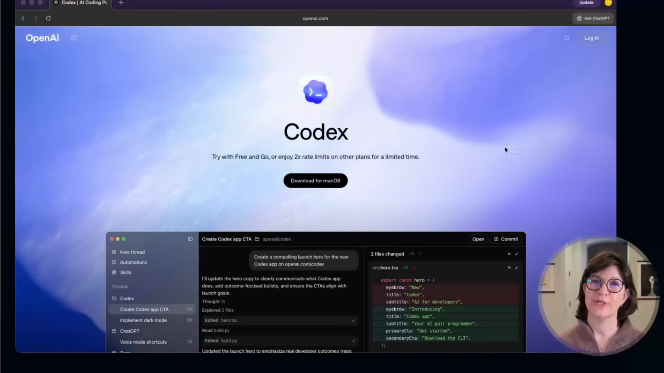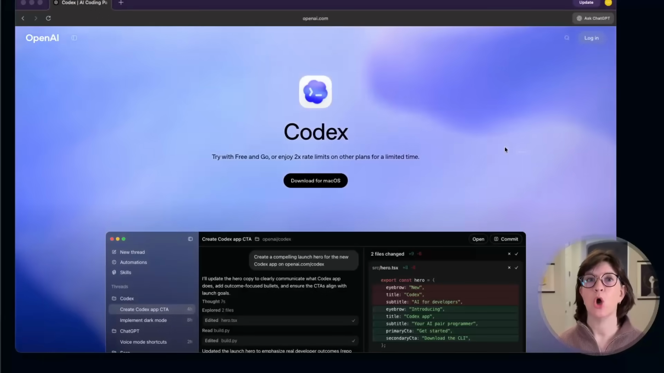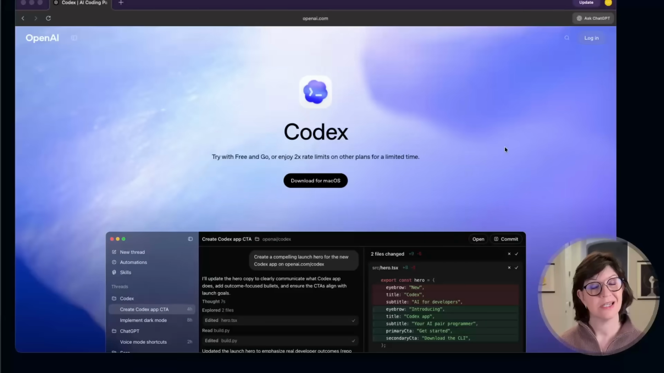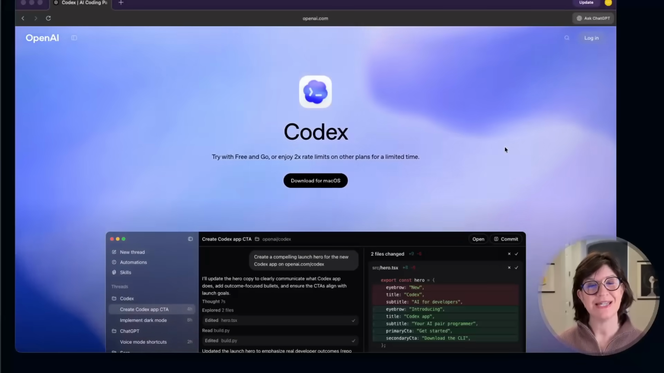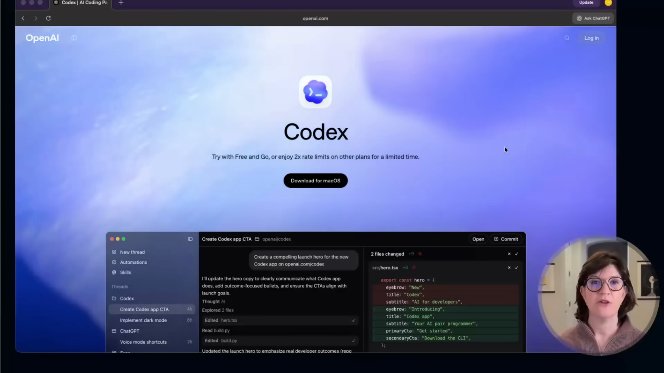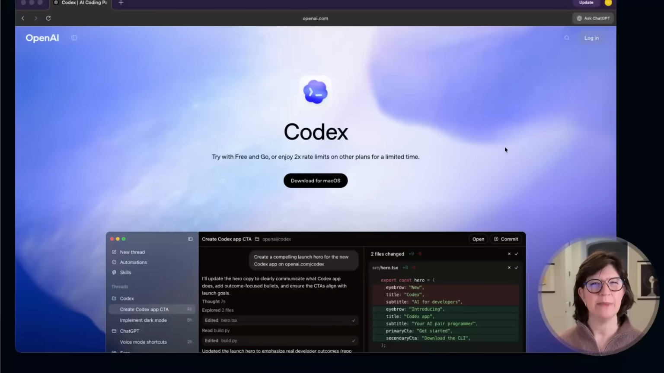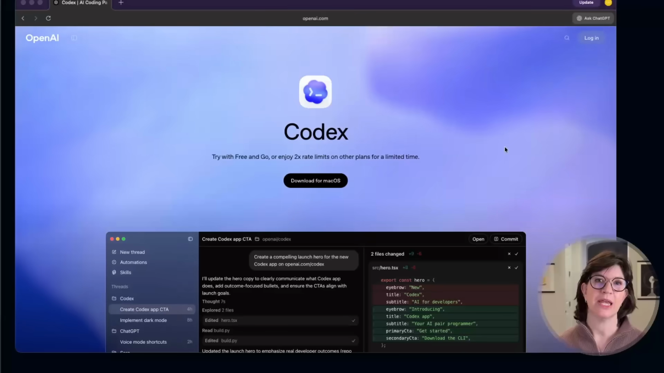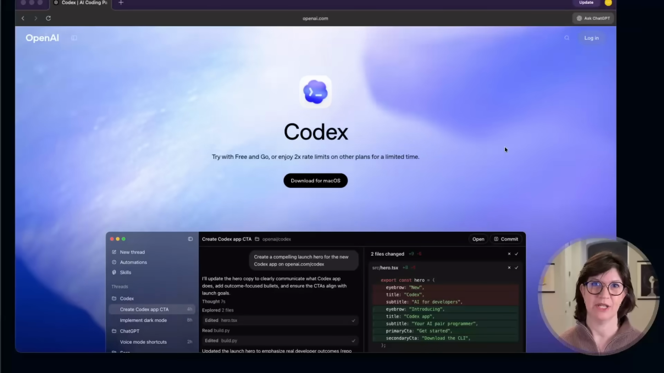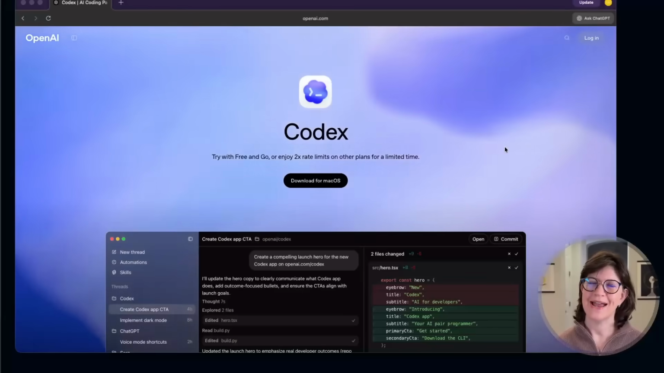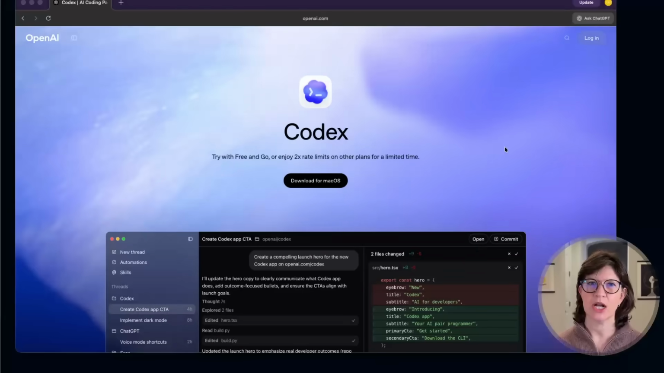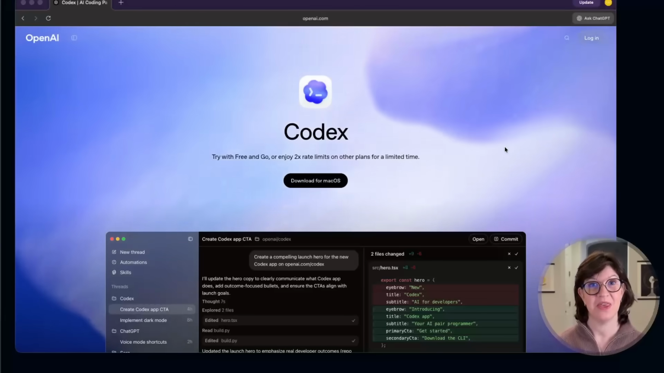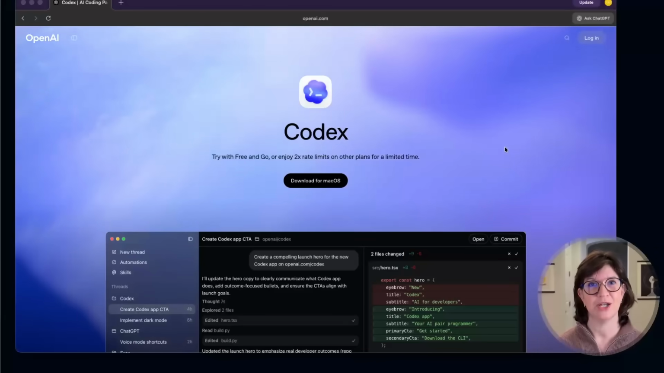One quick note before we dive in: it is currently available only for Mac users. Sorry, Windows folks. But the good news is it's available to everyone. Free and Go subscriptions will have limited token use, and all other plans will have double rate limits for a limited time. OpenAI tends to be generous with their new products, so if you've been interested in Codex, but you couldn't quite justify the cost, this is your window. Jump in there and try it out.